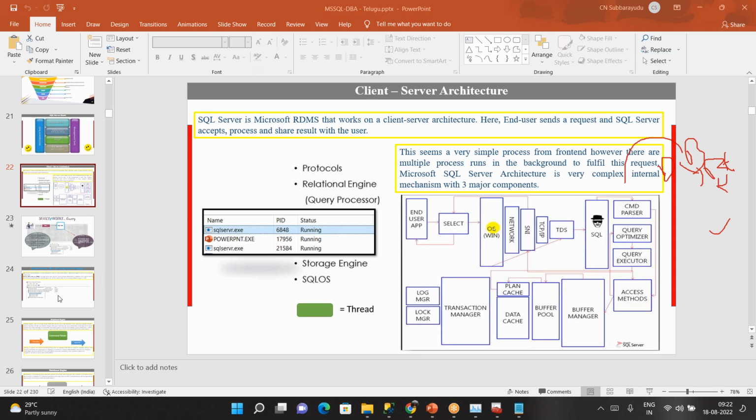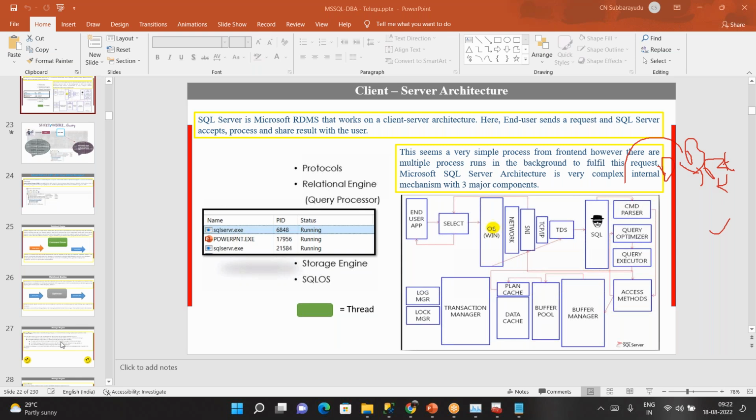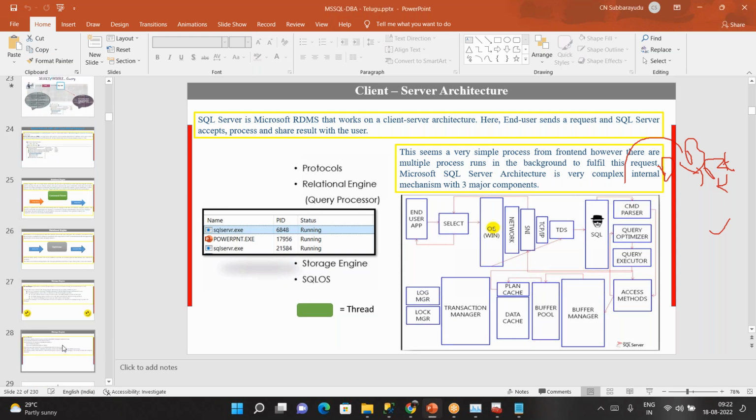Executor will send a request to the storage engine. Under the storage engine, again we have three major components: access method, buffer manager, and transaction manager. You will see a lot of things, but out of these there are three major ones: access method, buffer manager, transaction manager in the storage engine.